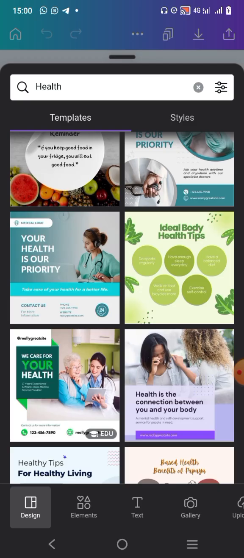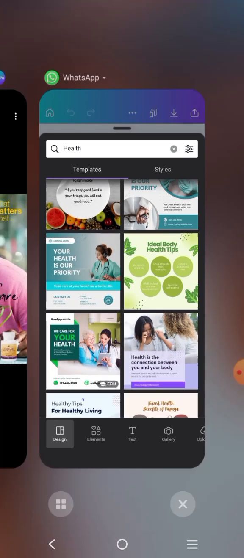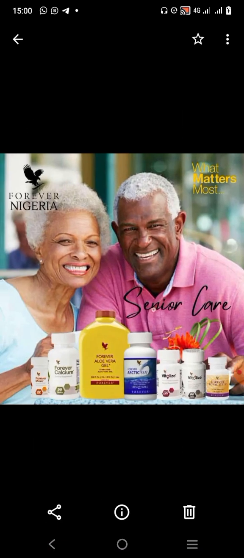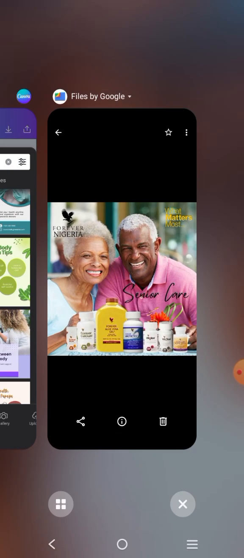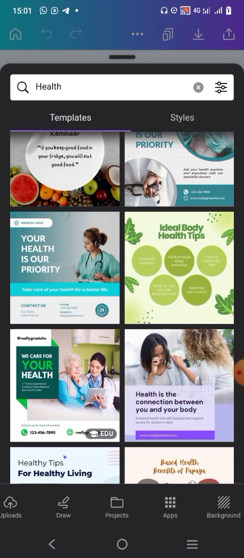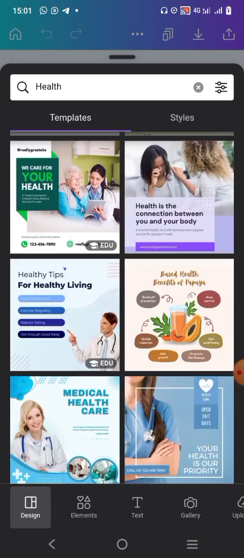So first things first, we want to customize this Canva to look like a natural setting. You can see from that picture that I brought out, you can see the background. It's a natural setting. So let's go and look for something like that. So where do you get it? You will tap on the plus, the purple plus. It takes you here, but this is not what you want.